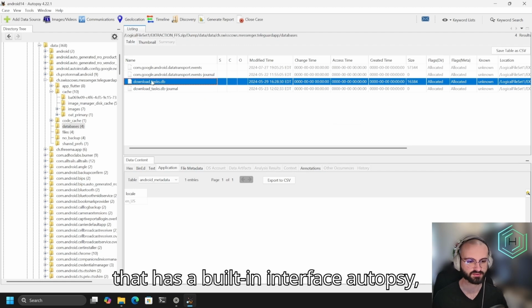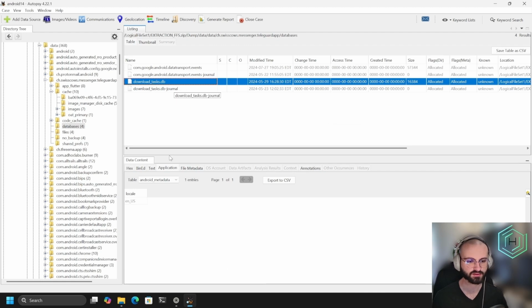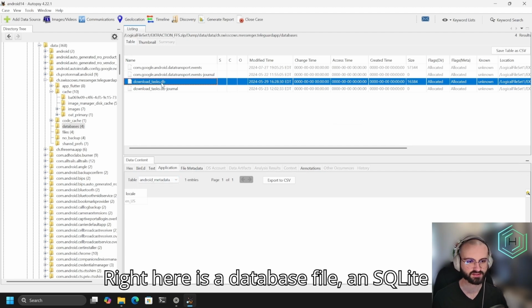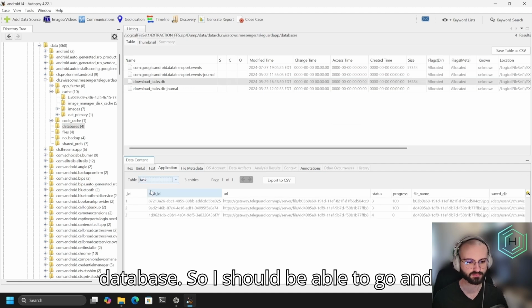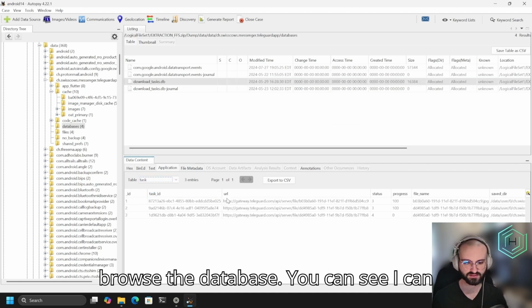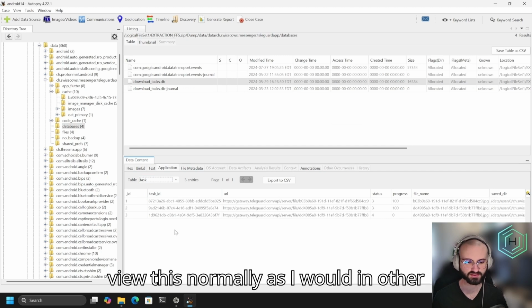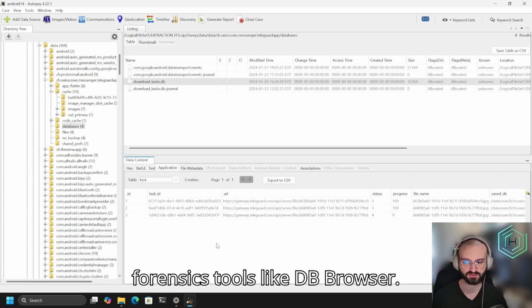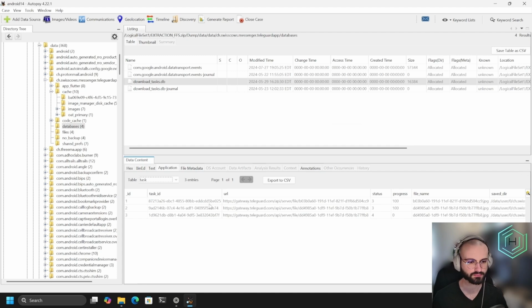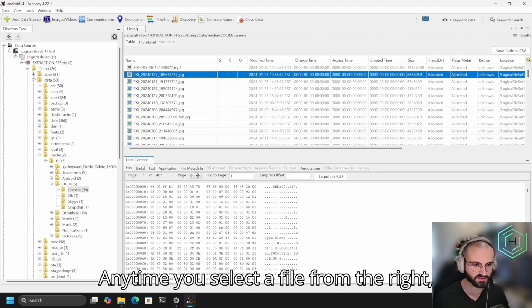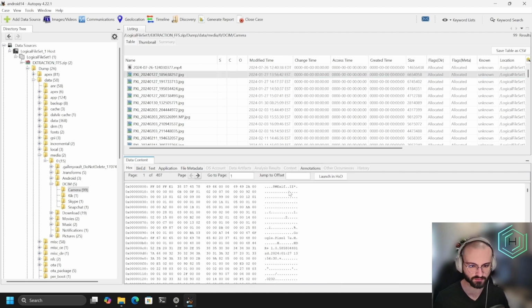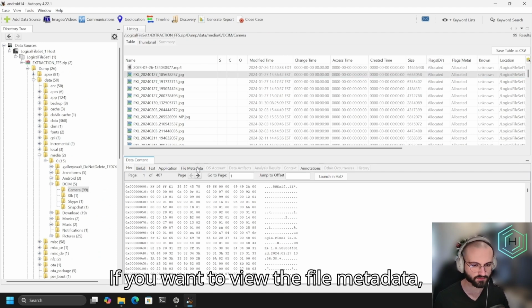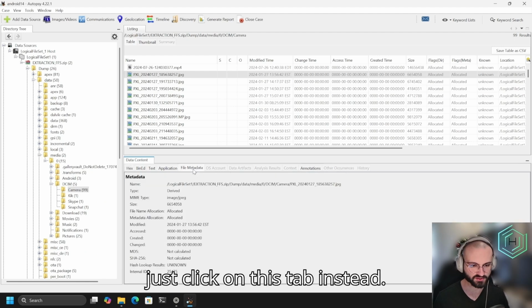If I choose a file that has a built-in interface, Autopsy, this application tab will light up. Right here is a database file, an SQLite database. So I should be able to go and browse the database. You can see I can do this normally as I would in other forensics tools like DB Browser. Anytime you select a file from the right, it's also possible to view the hex data. And if you want to view the file metadata, just click on this tab instead.